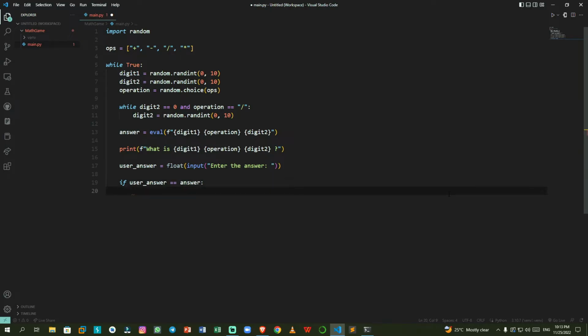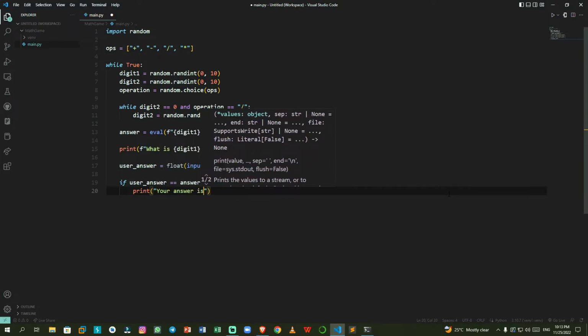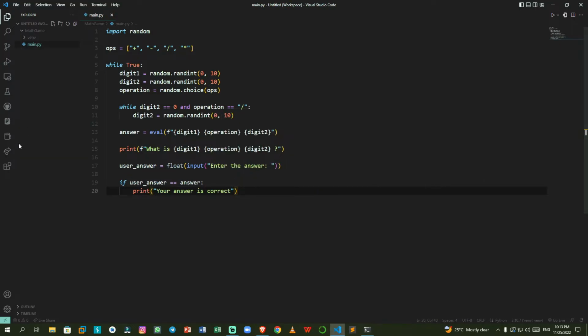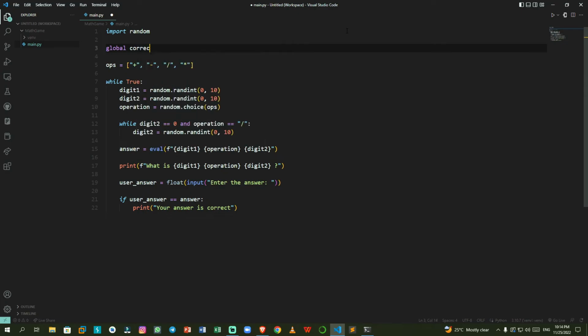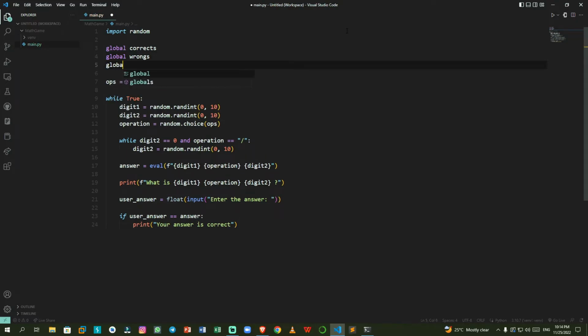In that case, we need to print your answer is correct. Okay. But there's one thing, because finally, as I showed in the demo, we need to print the score we got, right? So for that we should assign global variables called corrects, global wrongs, and global attempted.